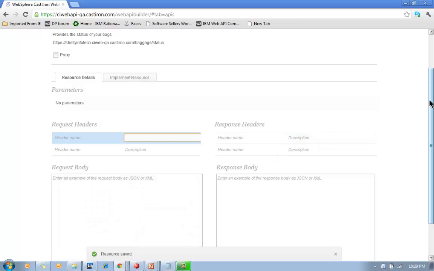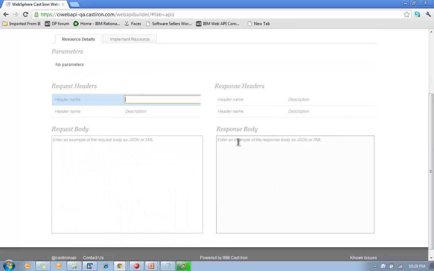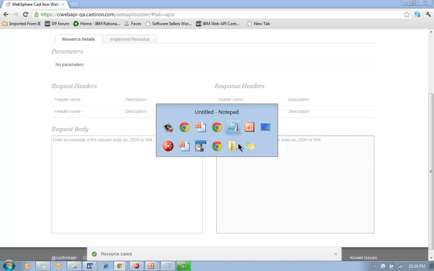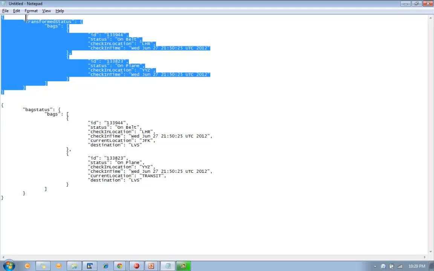In the request body, which is of course not very relevant to us, you can provide a sample or an example of the request body as JSON or XML. In the response body, you must mention what your API is going to return eventually. In our case, as we've said that we want a transformed resource, we will provide the end result of our resource operation as transformed status.